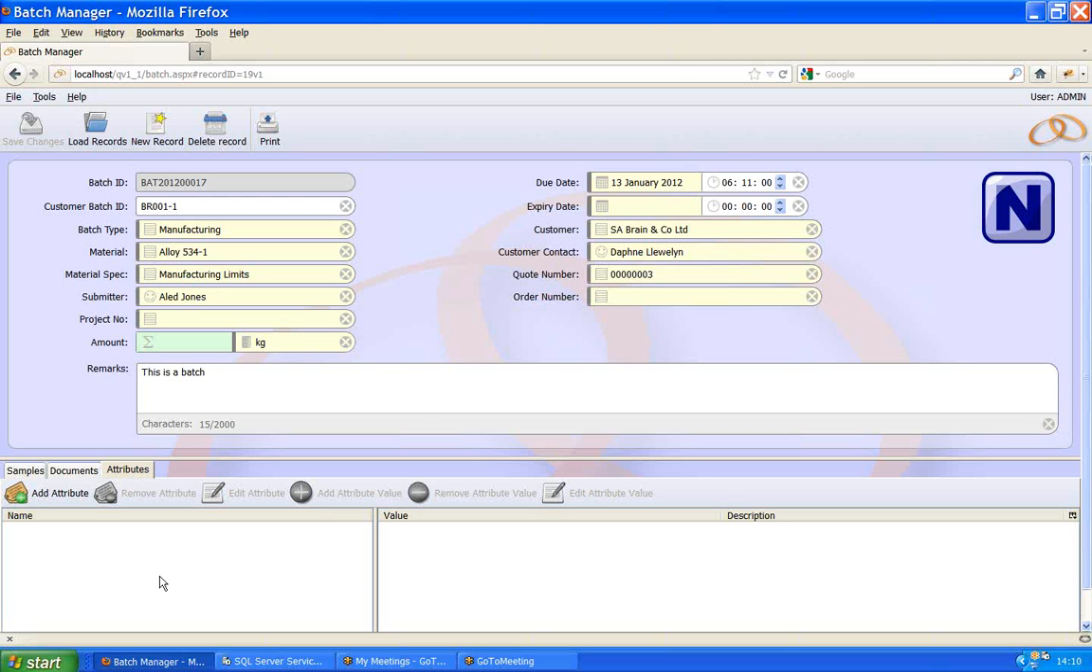Attributes is a way of adding any other information to a batch that you might have. Basically you create attributes, which gives you the name of what the attribute is and then what the value of that data is about that attribute. So it's not widely used, but it's available to people.